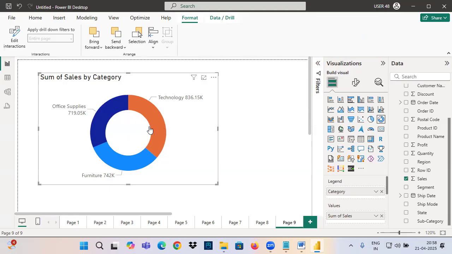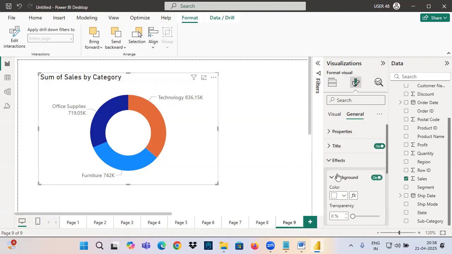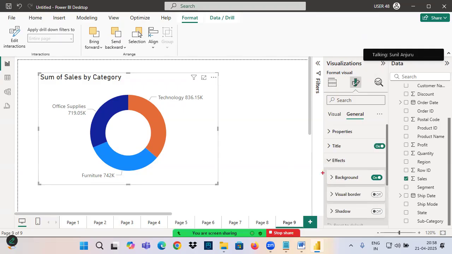Now, I don't see the 2.3 million. Am I seeing the 2.3 million now? No. Then what is the reason you are not seeing it? The reason is, go to format, this donut chart, go to general, effects. There is one formatting option called background.